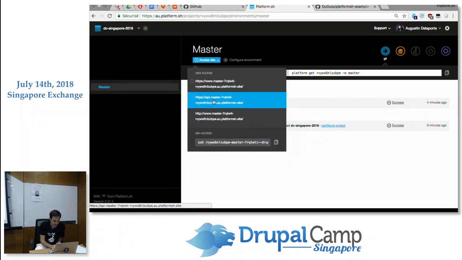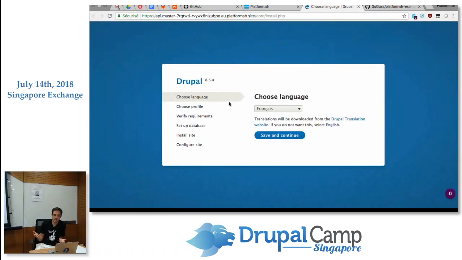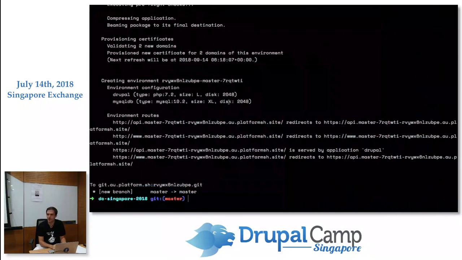And here in the access site, you see that I have the api.master-projectid.au.platform.sh. If I click on that project, I should have a ready-to-use Drupal environment, okay? Of course, it's not installed. I need to install that. I never install that from here. I always use my terminal.